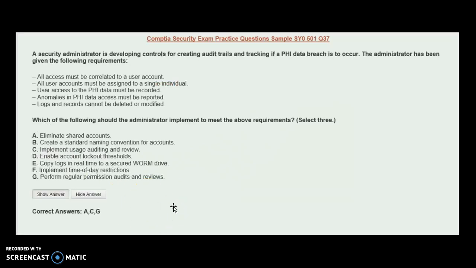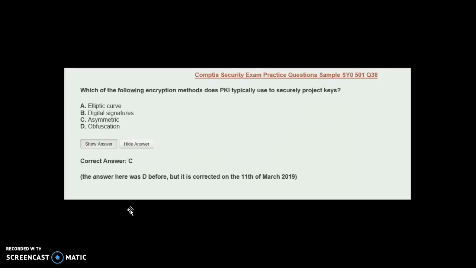A security administrator is developing controls for creating audit trails and tracking if a PHI data breach is to occur. The administrator has been given the following requirements. All access must be correlated to a user account. All user accounts must be assigned to a single individual. User access to the PHI data must be recorded. Anomalies in PHI data access must be reported. Logs and records cannot be deleted or modified. Which of the following should the administrator implement to meet the above requirements? Please select three. So we're going to want to eliminate shared accounts. We're going to implement usage auditing and review. And perform regular permission audits and reviews.